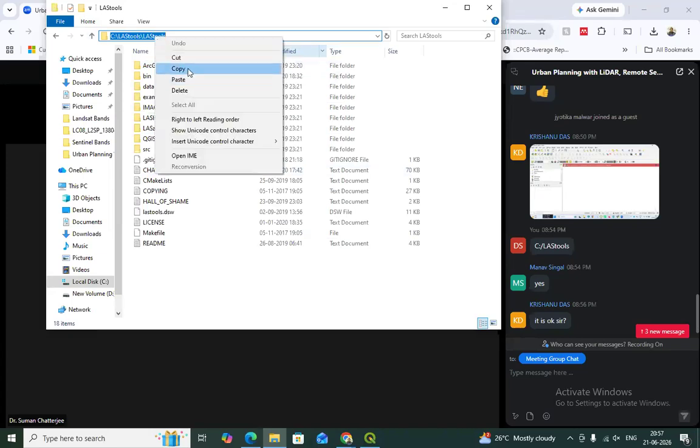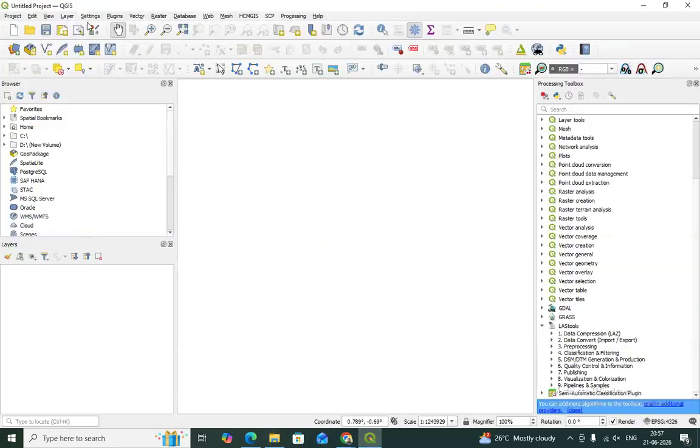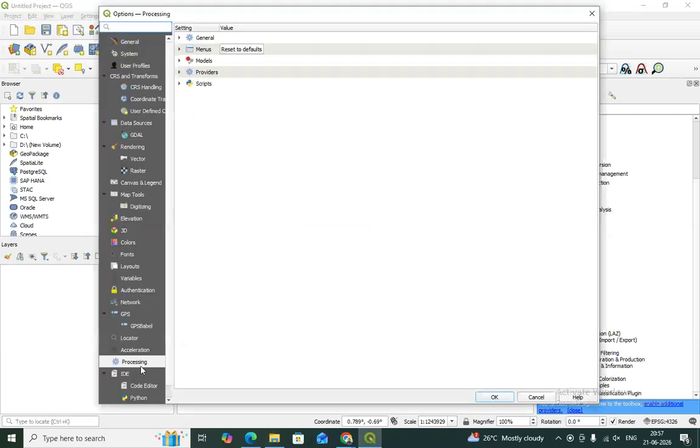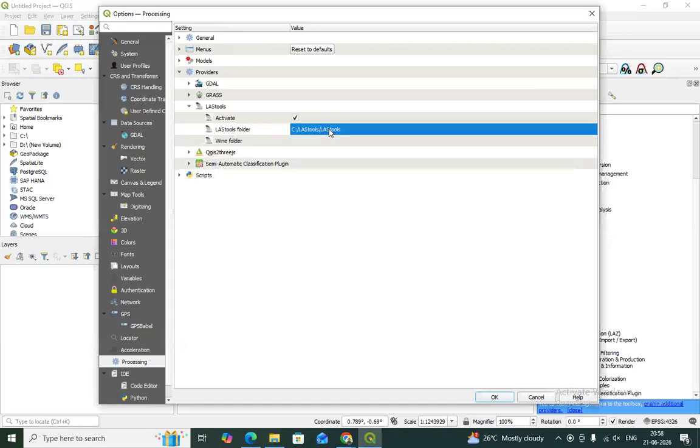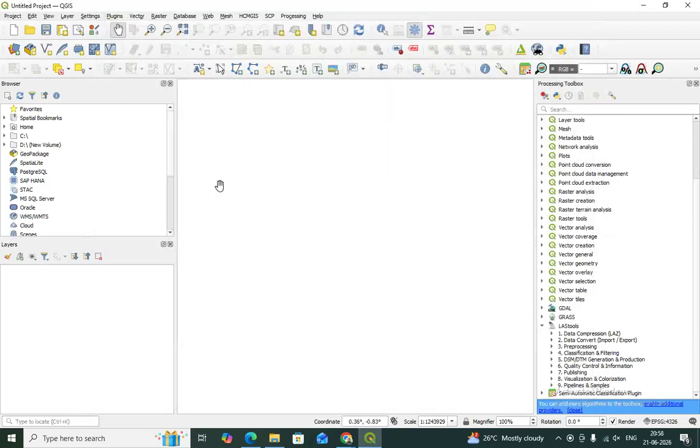You just copy this path and you go to settings, options, processing, providers, and here under LASTools, you can just paste this path. Okay, and you click OK. And if still the warning is coming, you just close the window and refresh it. Once again, you open the window. I don't think you will see the error once again.